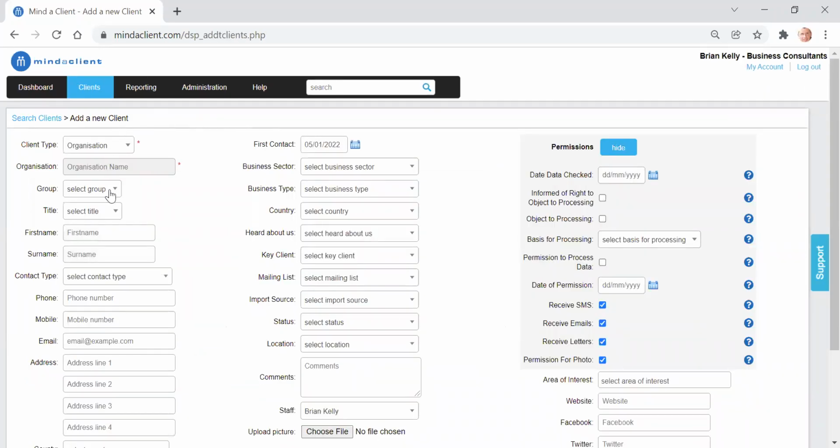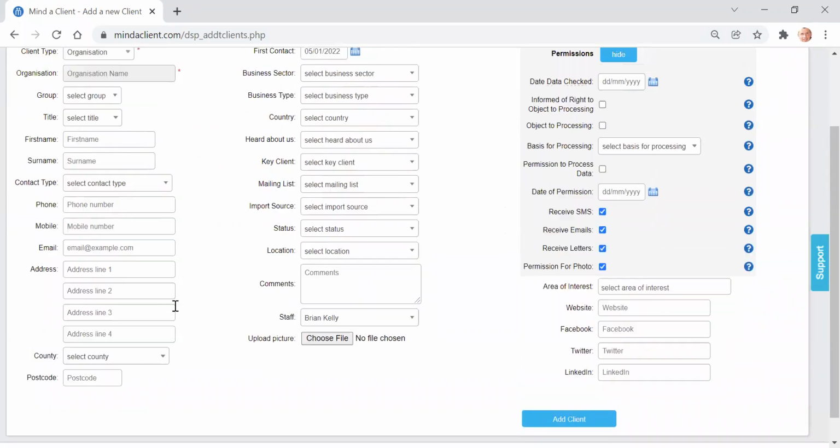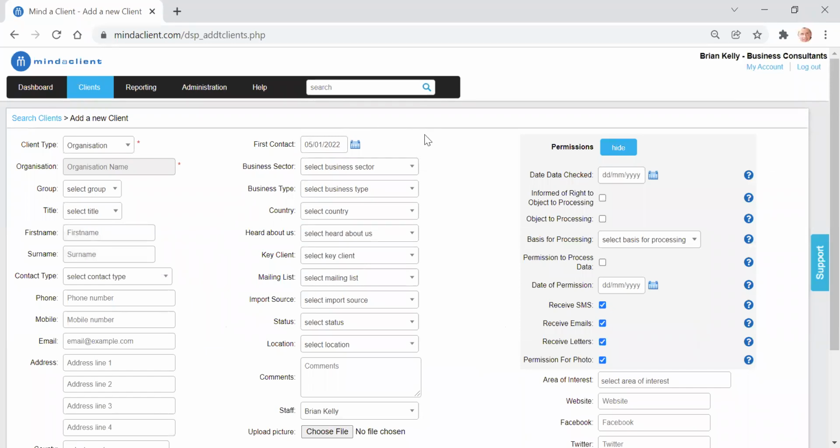On the left, you fill in the contact details, if they're an organization, an individual, a business owner, for example, the county, postcode. In the center, you've got the client profile fields like business sector, type of business. Any number of additional profile fields can be added.